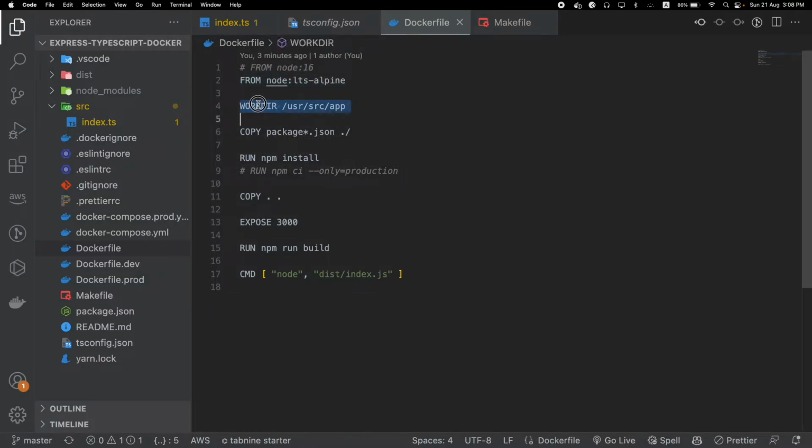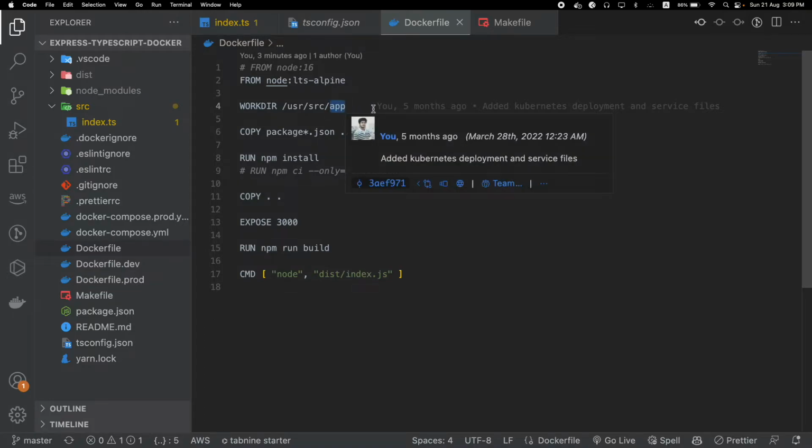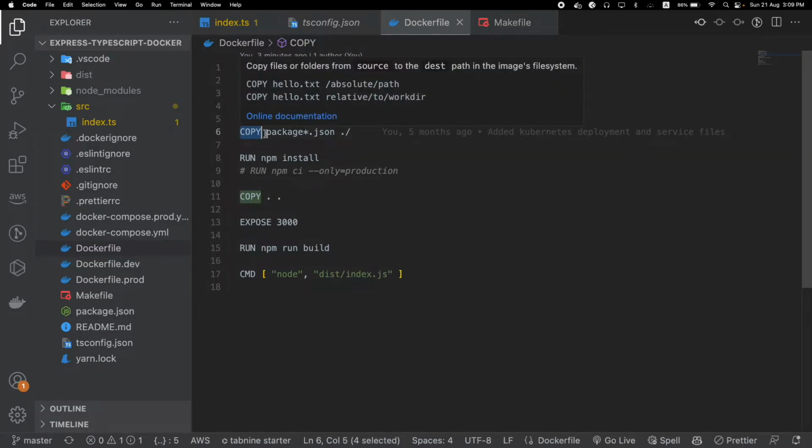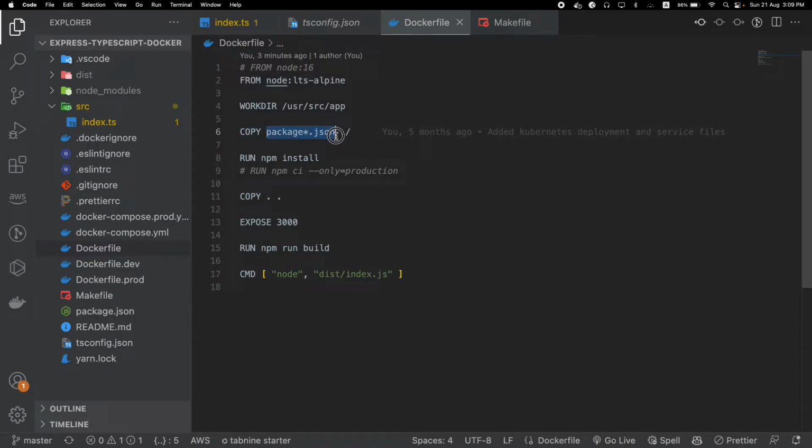The second line, you will set up a work directory. So basically you don't have a base directory to work from, and this is where you set that up. I have set it as /usr/src/app. You can set it as anything, that's up to you.